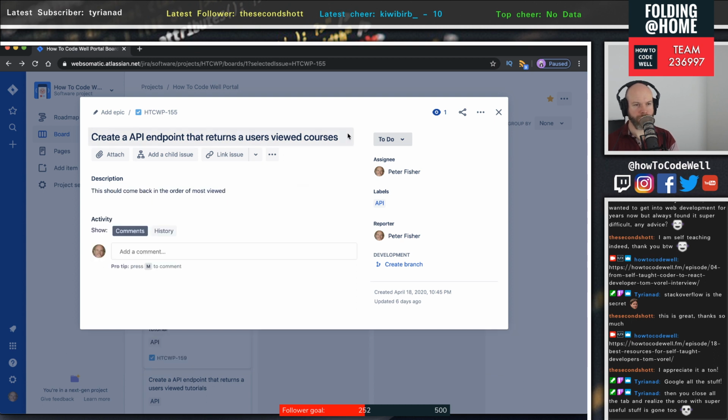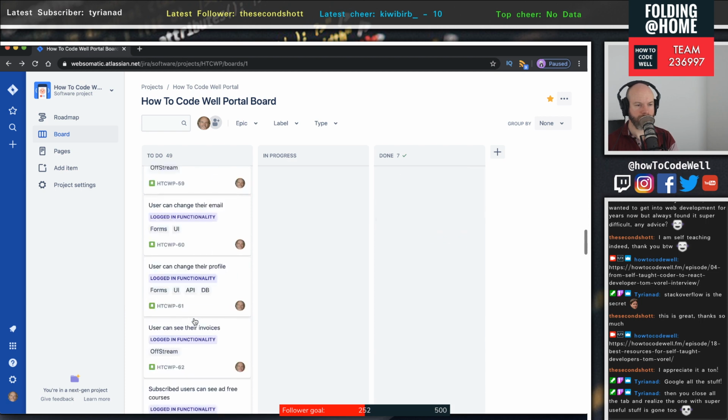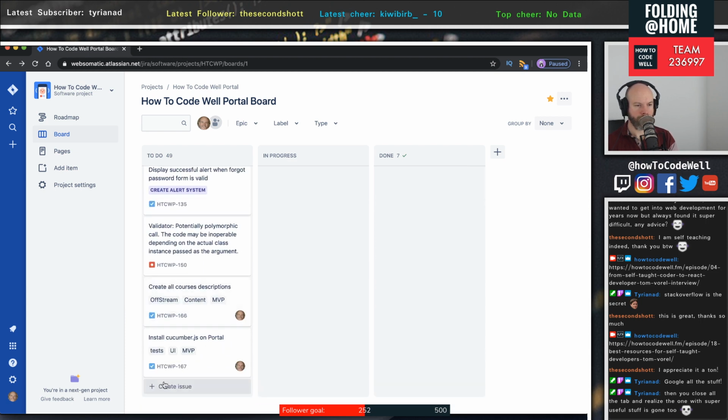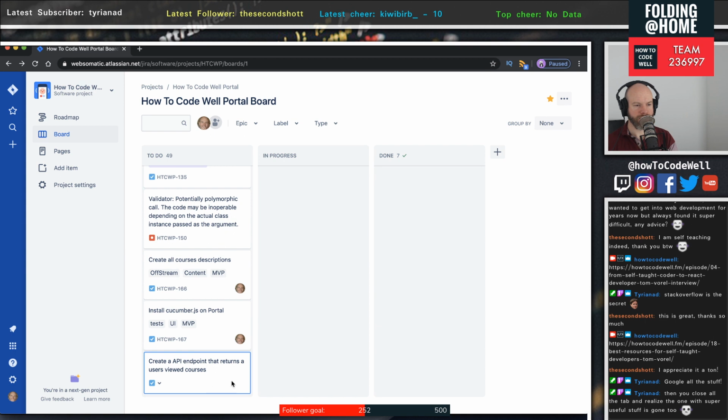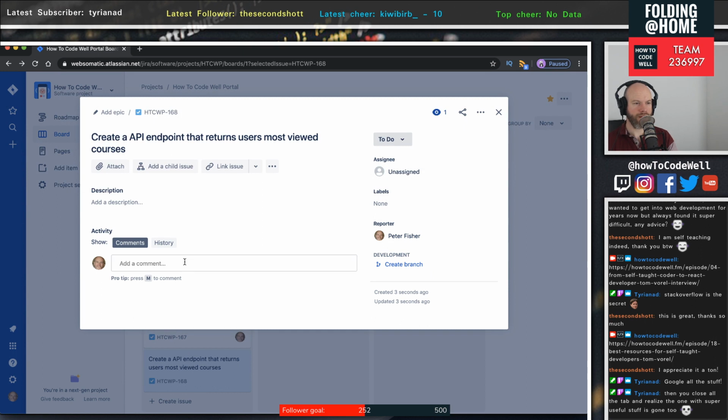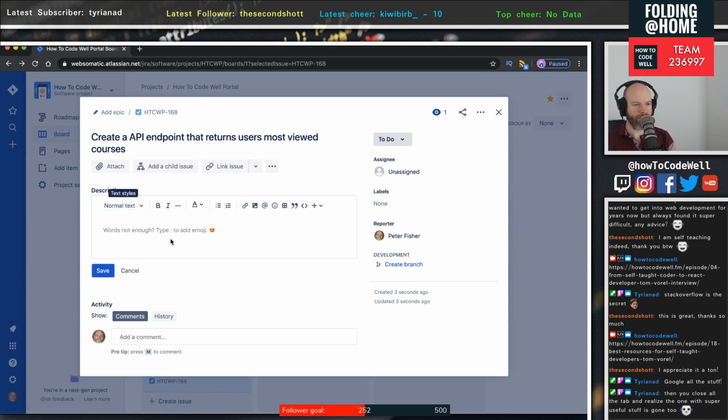And what I'm going to do is create another task, and this is going to be: create an API endpoint that returns a user's viewed courses and most viewed courses, because it's slightly different. This one here is about returning them in the order of most viewed.